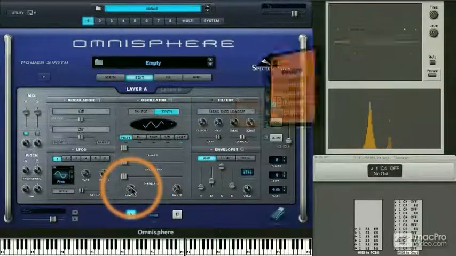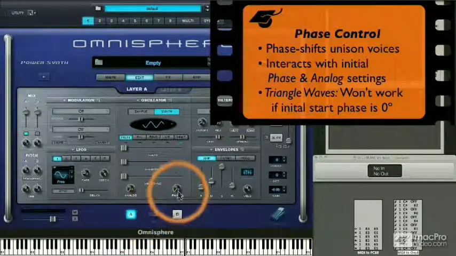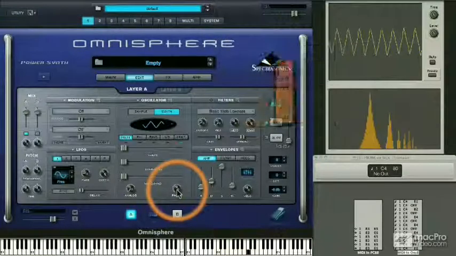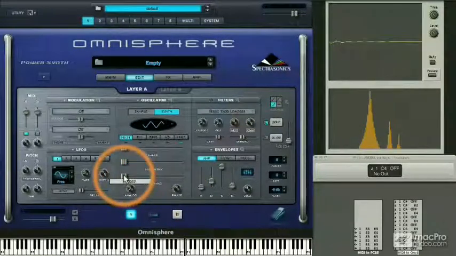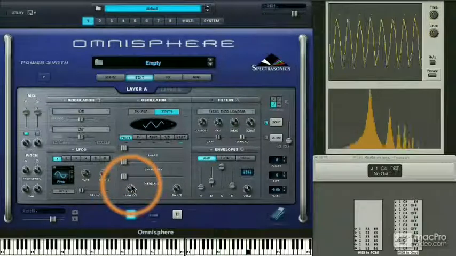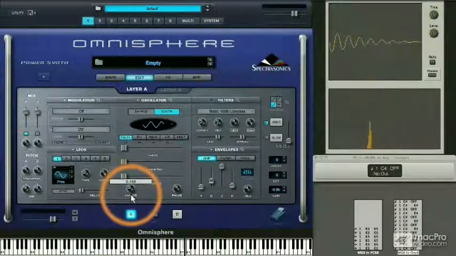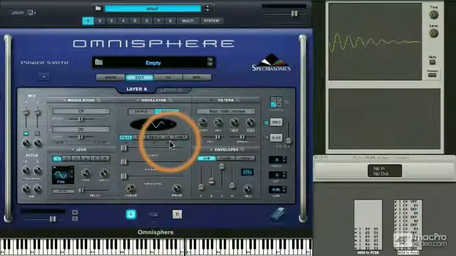Even with analog on, this doesn't work. It turns out that for triangle waveforms only, the start phase has to be not all the way to the left. Once we adjust this, we can hear that every note has a different character. So we can turn off analog and just bring up the unison phase control. Now let's check out detune.